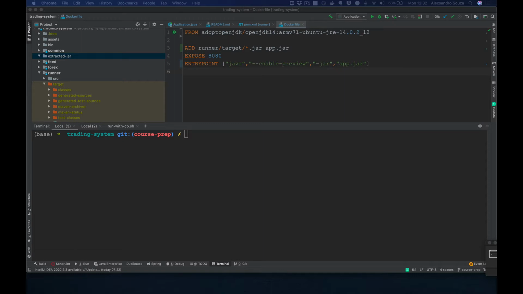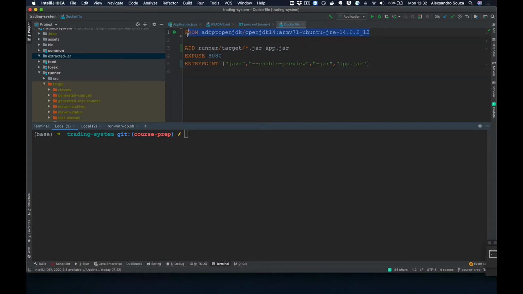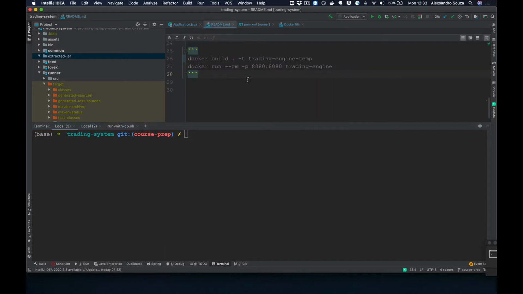So let's look at the traditional way of building a Docker image. As you can see here, we have the image that we are going to start from. In our case, OpenJDK 14, and then we load our jar into our Docker image, expose the port 88 because we have our web app running as well, and then you just run the jar with the usual command here. Then we could build this. Let's have a look.